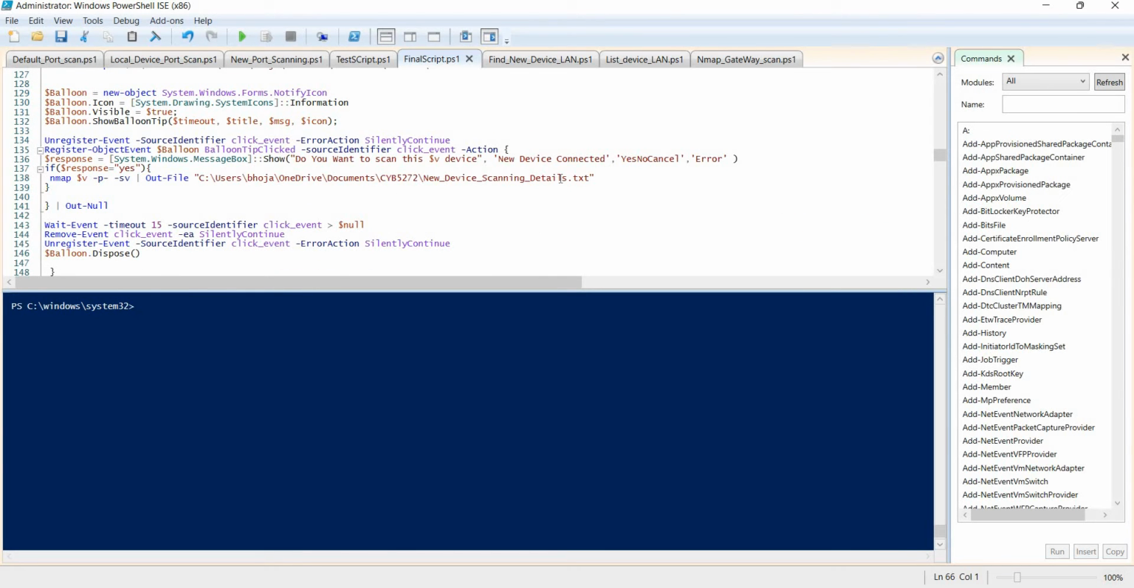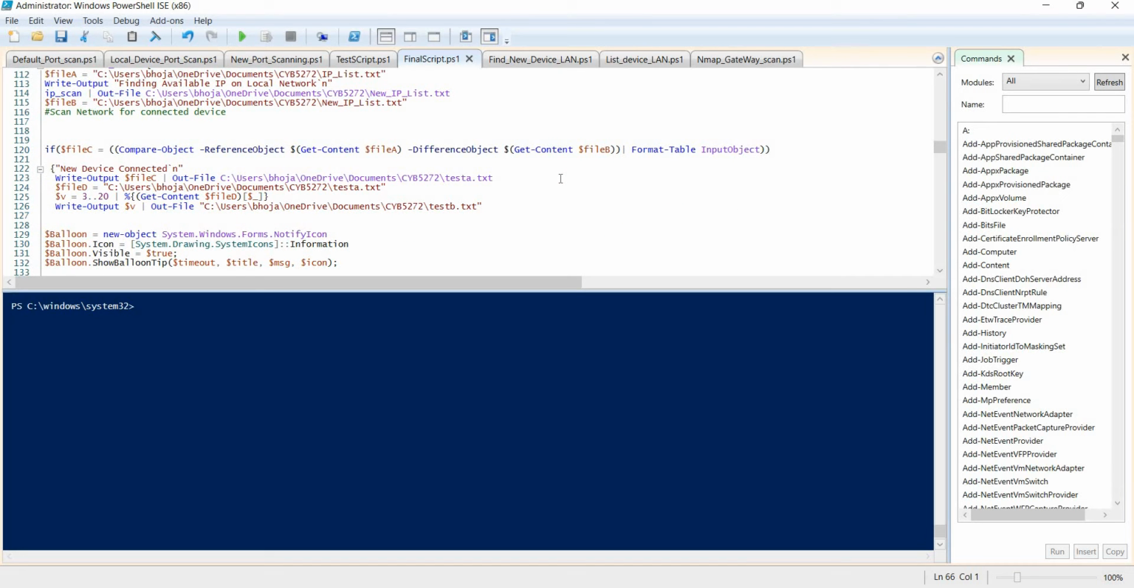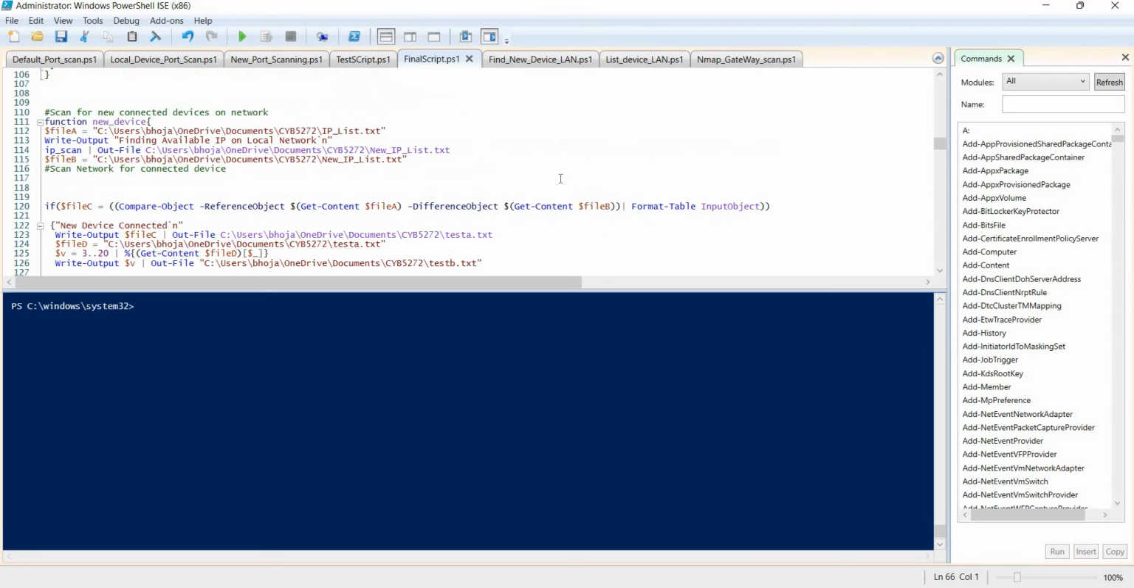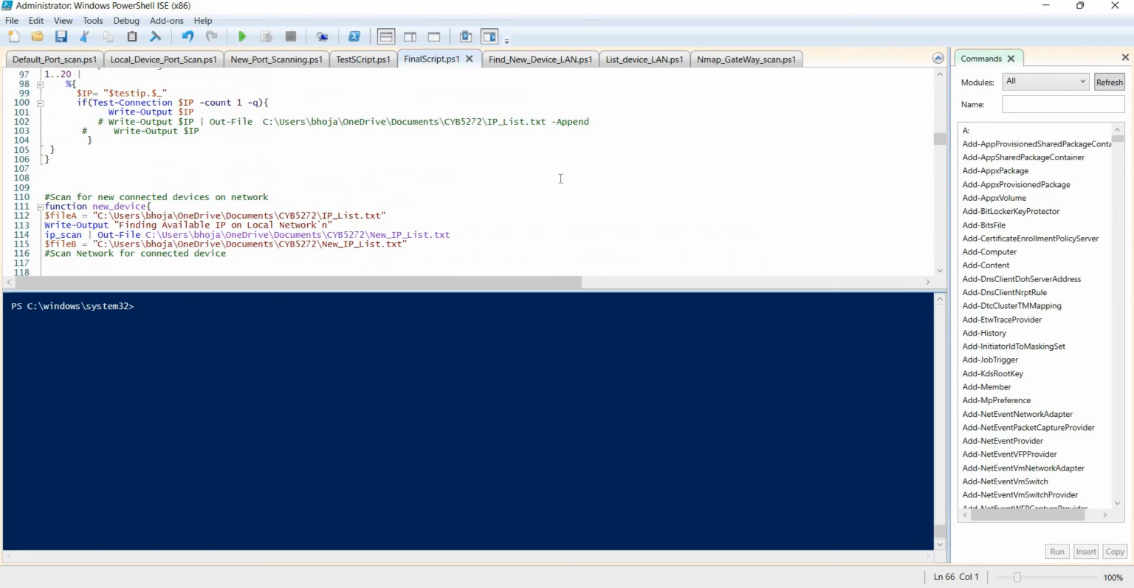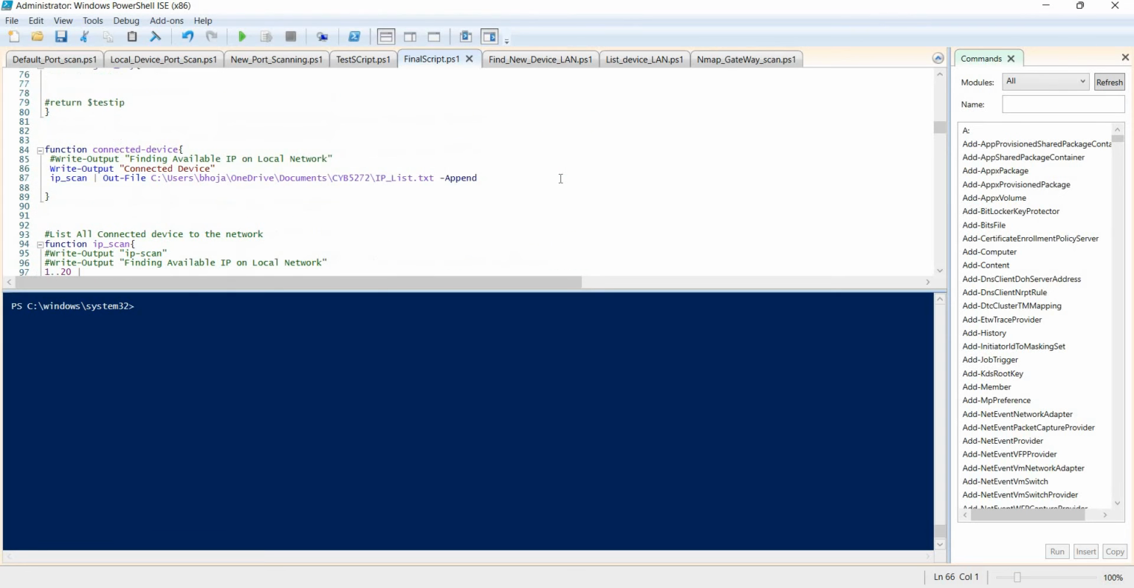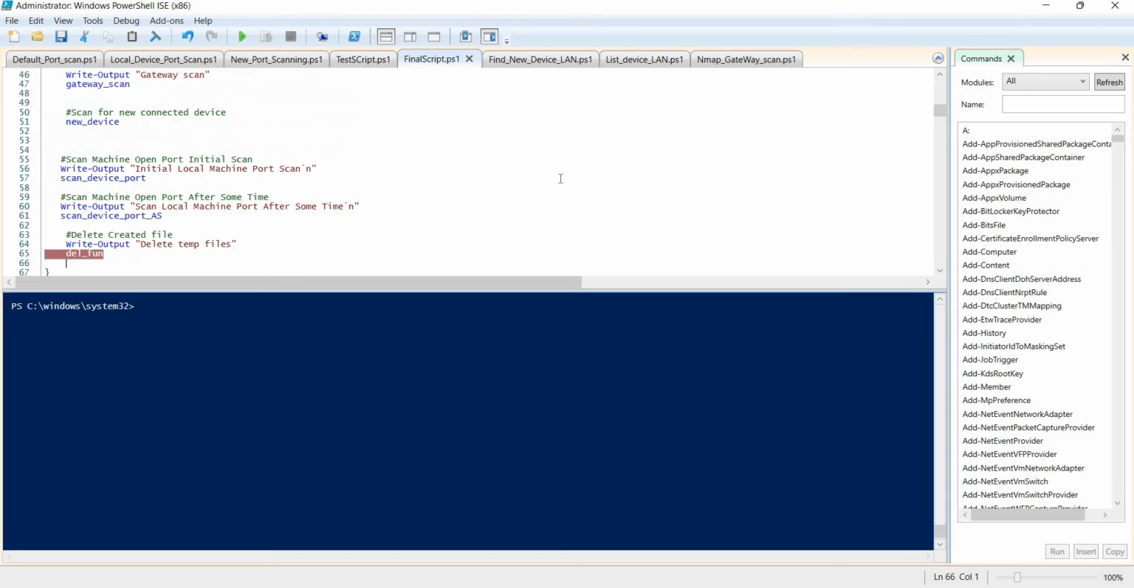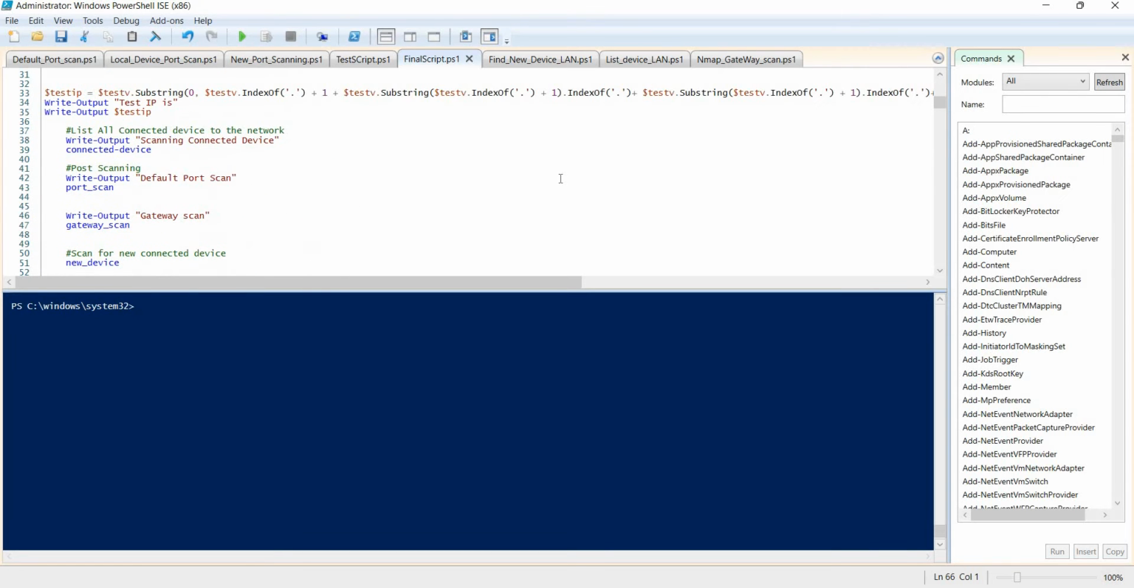Here, this one, new device scanning detail, it will only delete the temporary files which were used for scanning purposes or only for information gathering purposes. It will save the data of the files from where the admin wants to scan that device or wants to close that port. It will only save that file. Other files will be deleted.